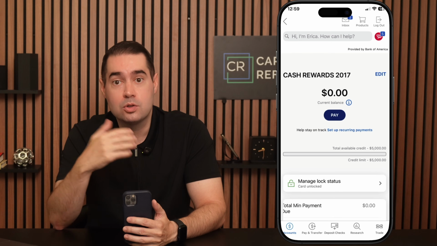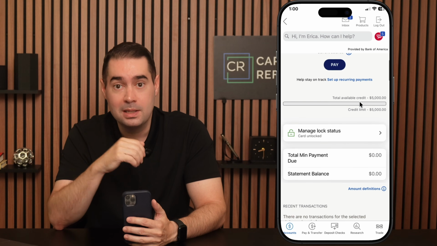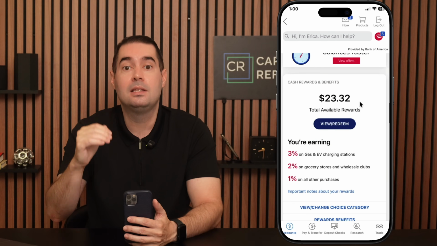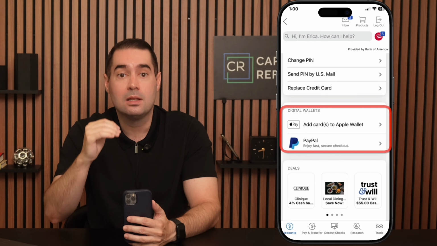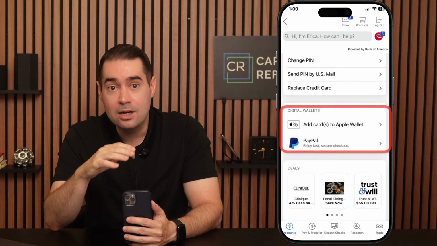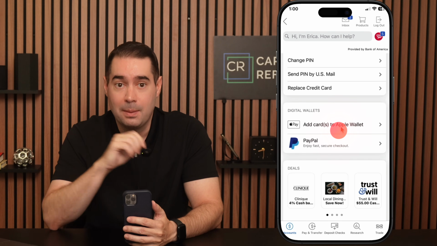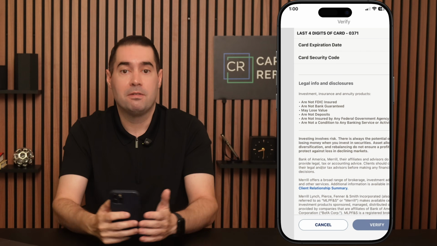Once you're inside the card, scroll all the way down, past your balance, past the lock status, past the payments info, past card manager, until you reach a section called Digital Wallets. In there, you will see Add Card to Apple Wallet right at the top. Tap it. Now you will land on a Verify screen.